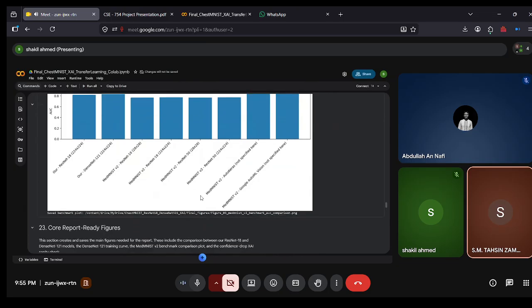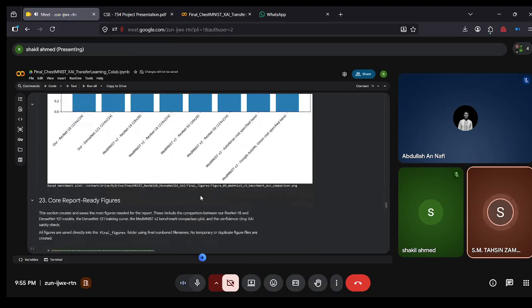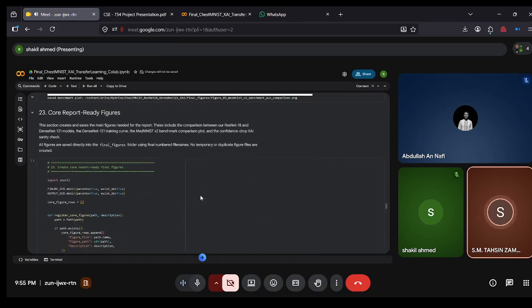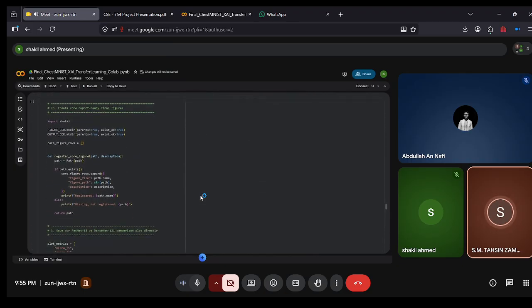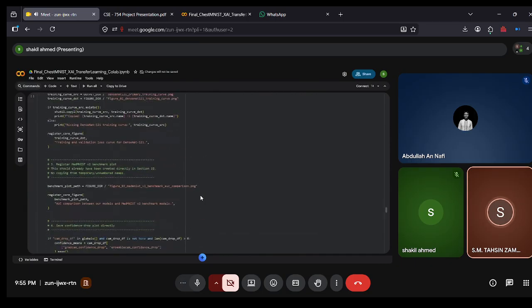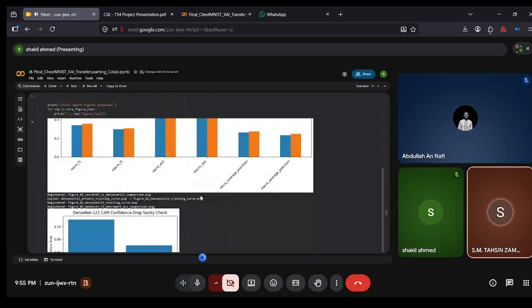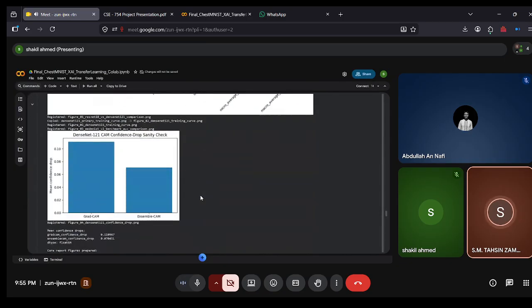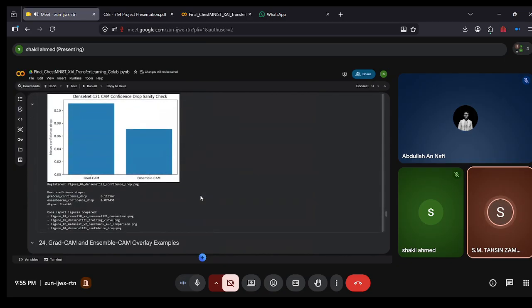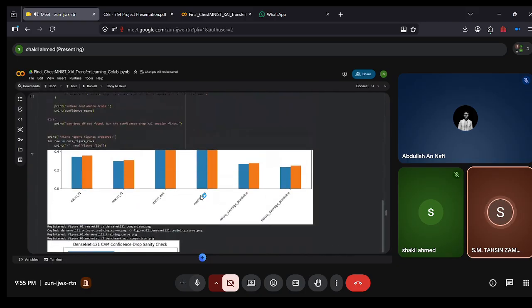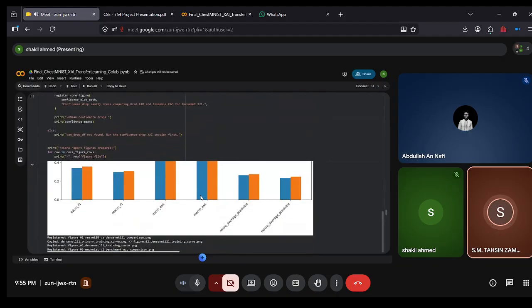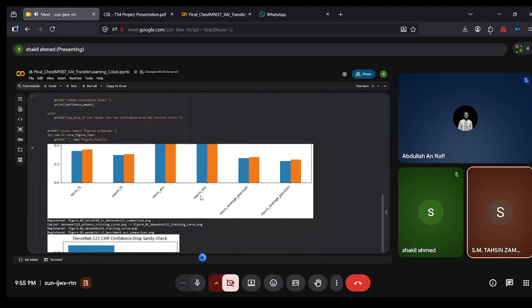In the next section, we see our core report-ready figures. This section saves the main figures ready for the report and presentations. These include the ResNet 18 versus DenseNet 121 comparison, the DenseNet 121 training curve, the MedMNIST V2 benchmark comparison, and the confidence drop plot.